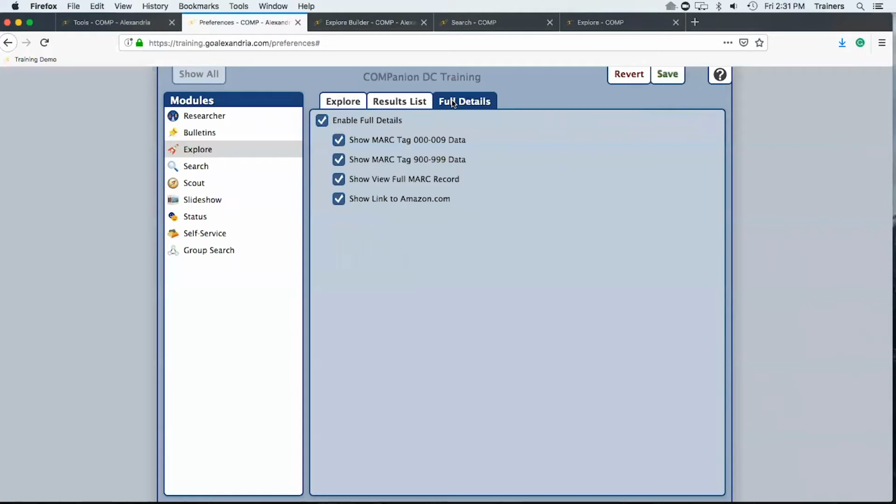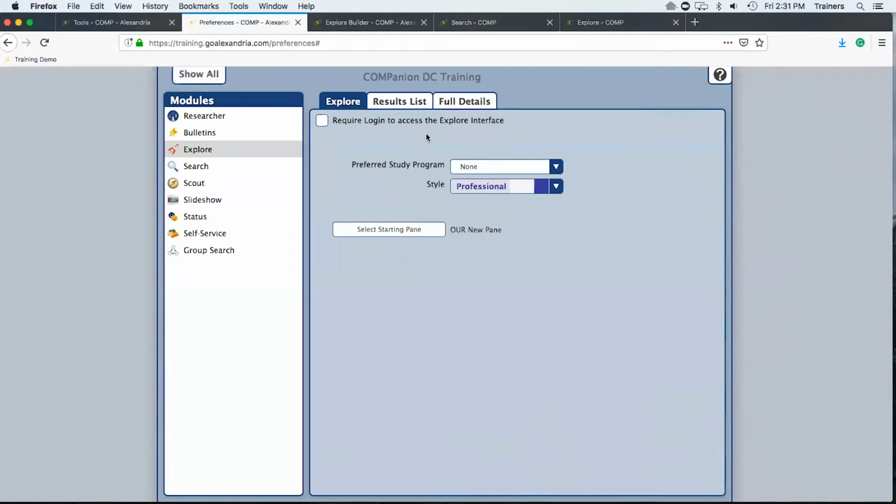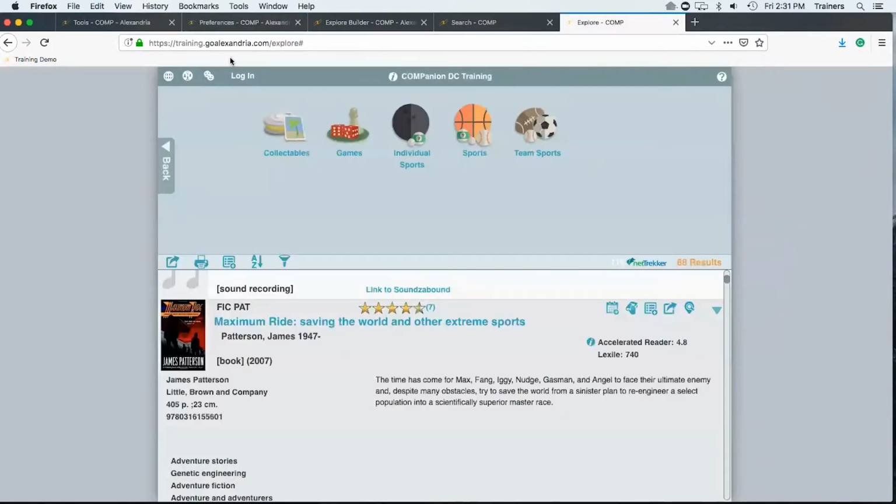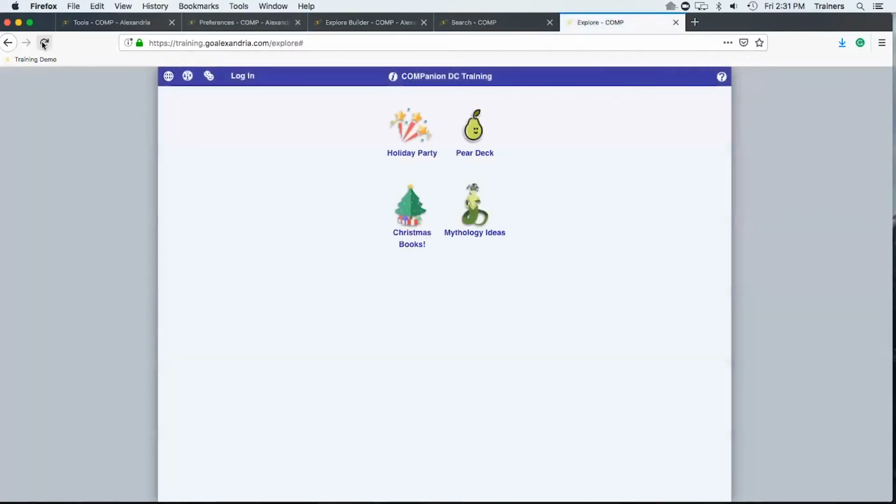Next, under full details, you have a few other more kind of behind the scenes MARC-oriented things that you can specify, as well as a link to Amazon if it is needed. Often that works well if you've got people who maybe want to go out and find the books themselves that you have in your collection. All right, now that we've got all that set up, I'm gonna go ahead and pop back over here to Explore and refresh it so you can see what it looks like.